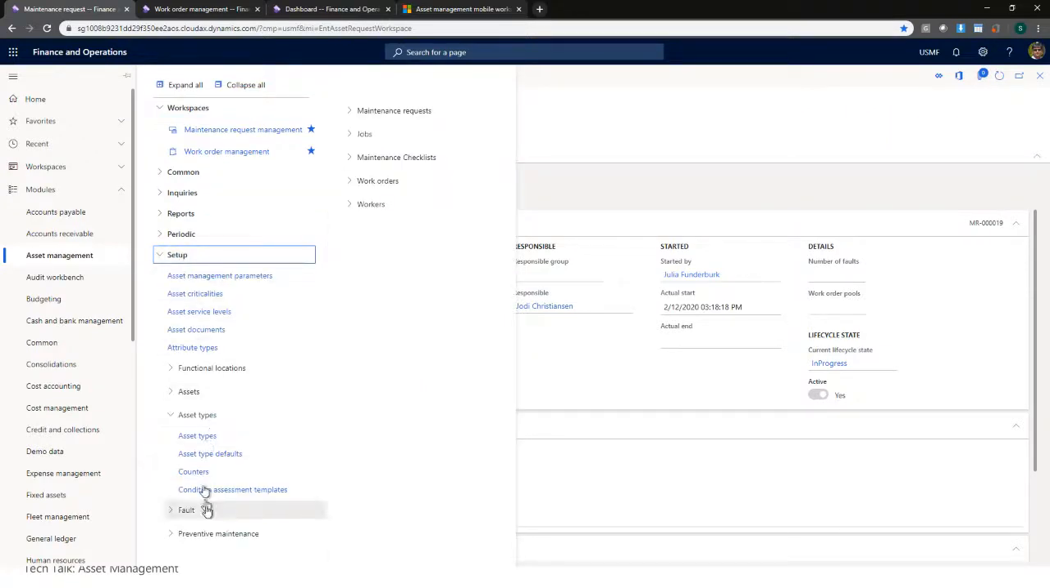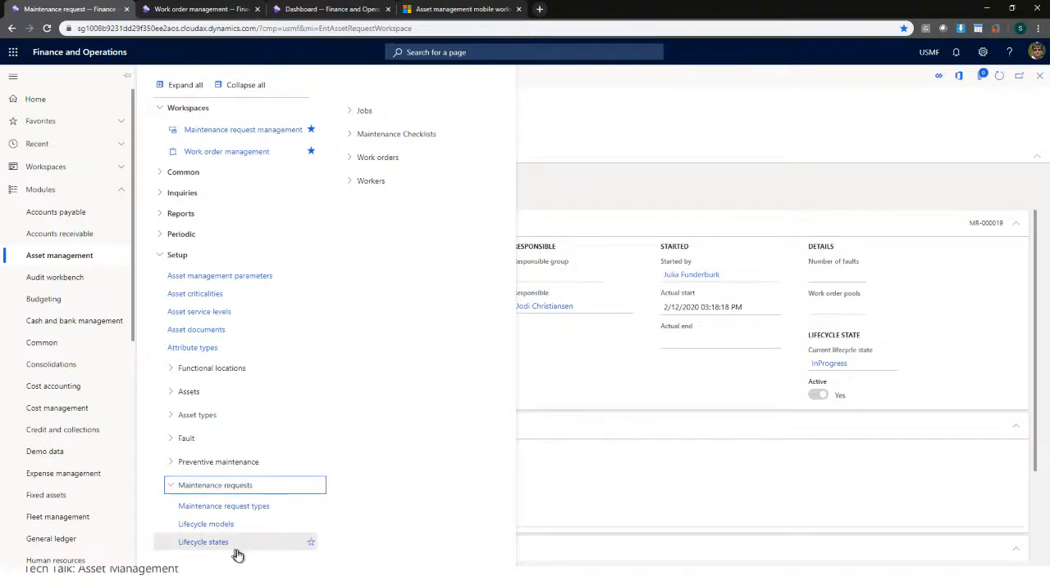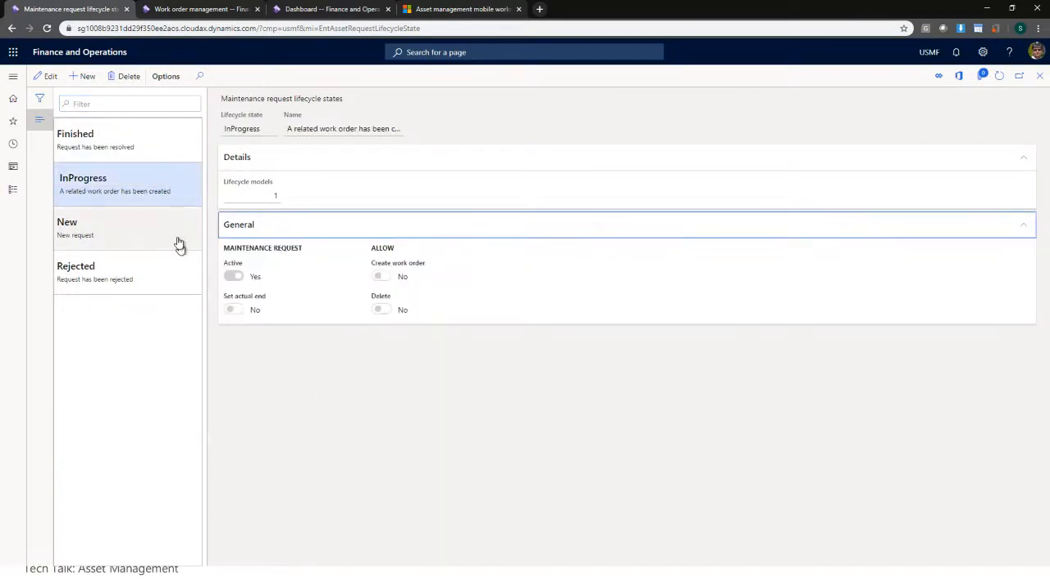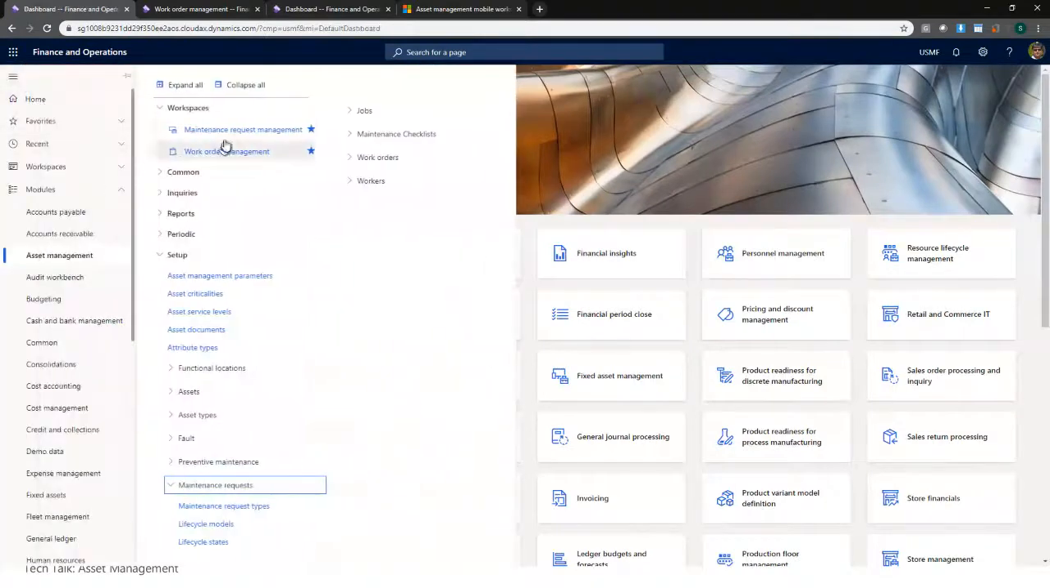So let me open the maintenance request lifecycle states. And if I come into lifecycle state, right now it's in progress. And if I go to the general tab, you see here it has the allow creation of work order disabled. So I can go in and set that to yes. So this is all very configurable, and you can define at what state what activities are allowed and what activities are not allowed.